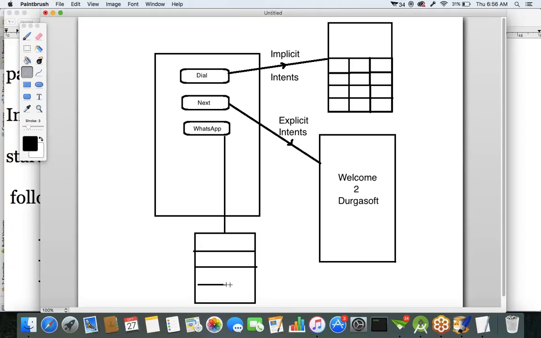When the user clicks the WhatsApp button, I want to call the WhatsApp application. By using what? By using explicit intents. Okay, this is the requirement.